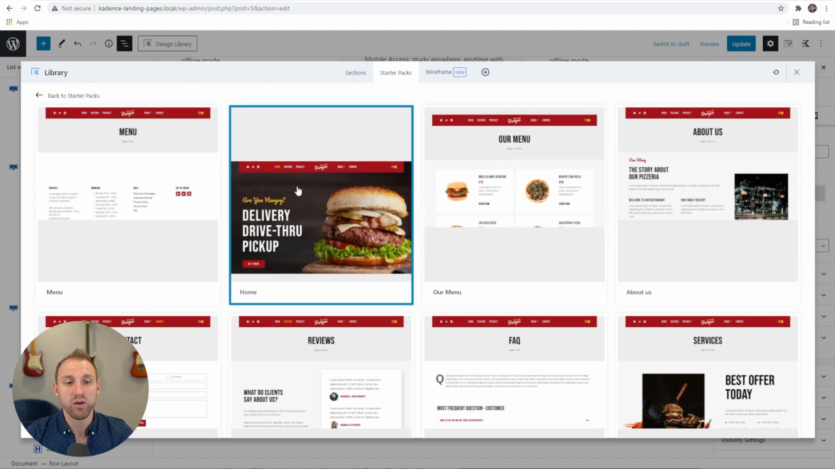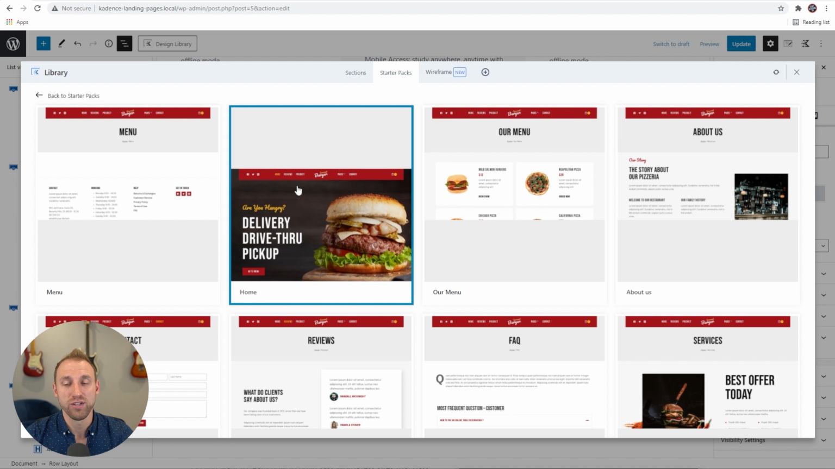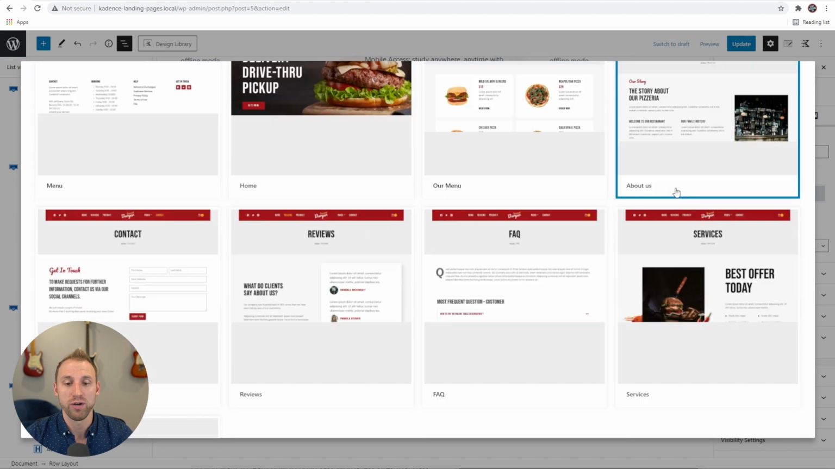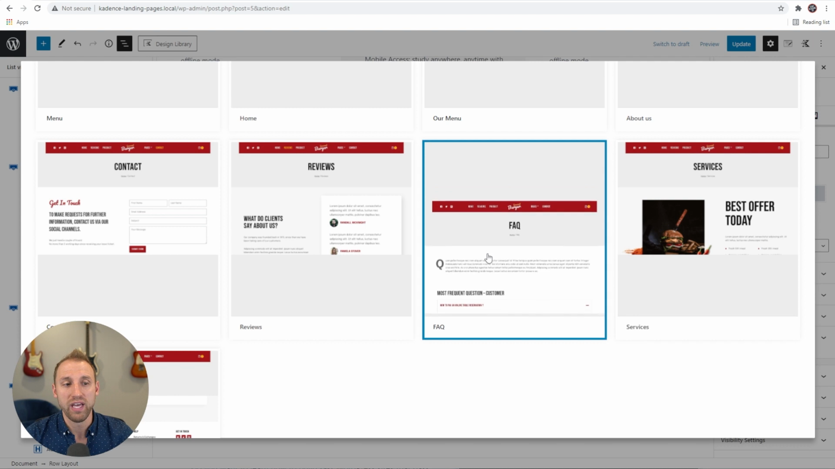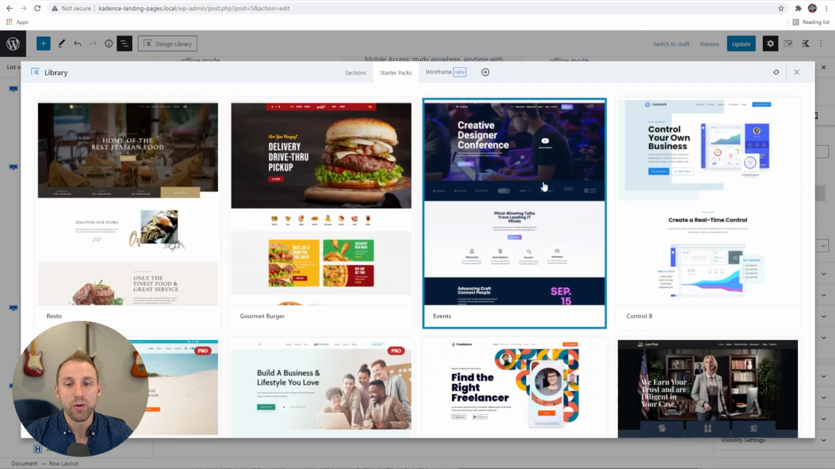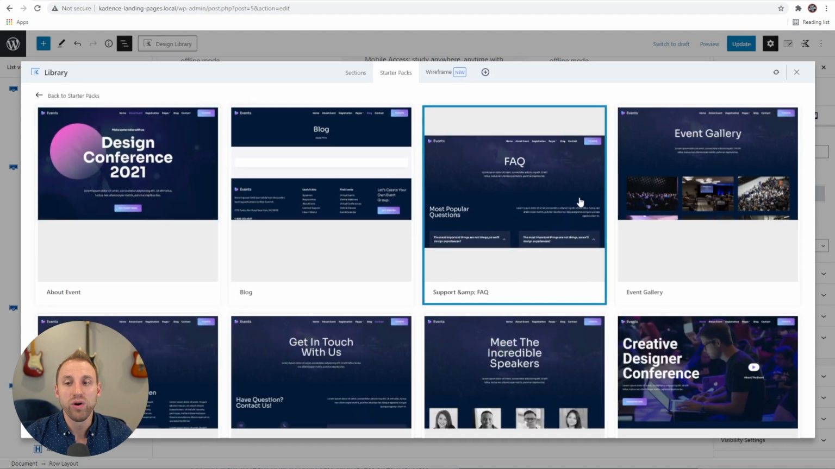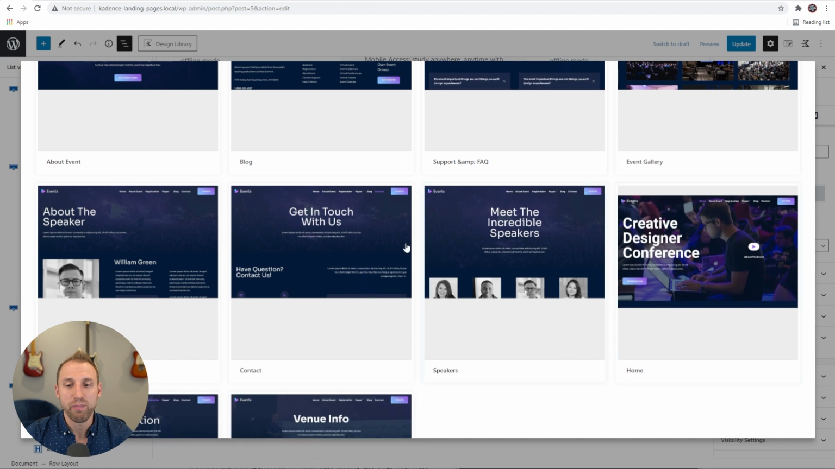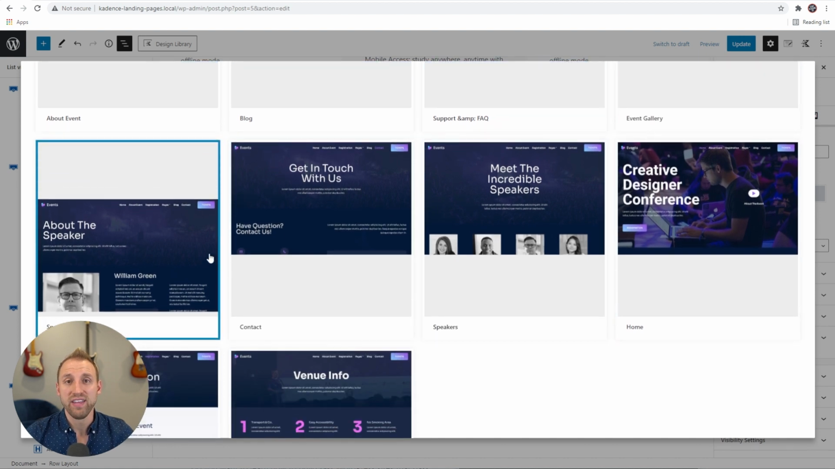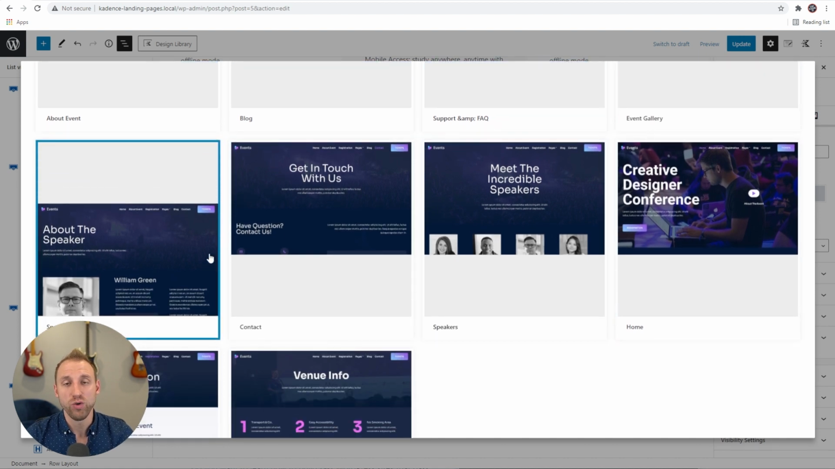Say you want a home page that is similar to this, or you want a menu page or an about us or an FAQ page. You can go to any of these starter packs and just import any of these specific pages. So if you like one of these and it's similar to what you're looking at, you could import this page and then tweak it to be your branding and everything that you need to make it your own.